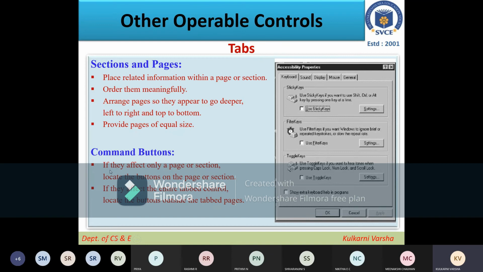Command buttons, see. If they affect only a page or section, locate the buttons on the page or section. If they affect the entire tab control, then locate the buttons outside the tab pages, right? You can see that's what we were talking about. These three settings are with respect to the keyboard section, so we have put them within this page. But these OK, Cancel, Apply buttons are outside of the pages. As they are outside of the pages, they are applicable to all the pages, right?